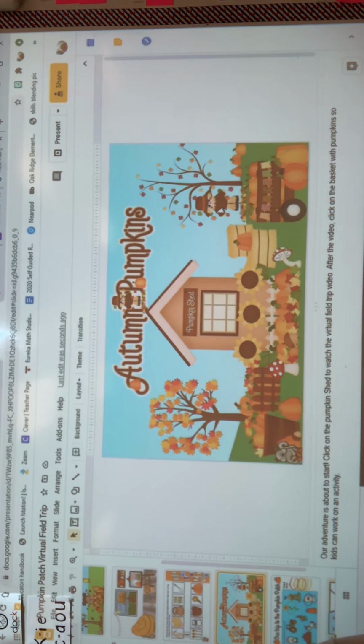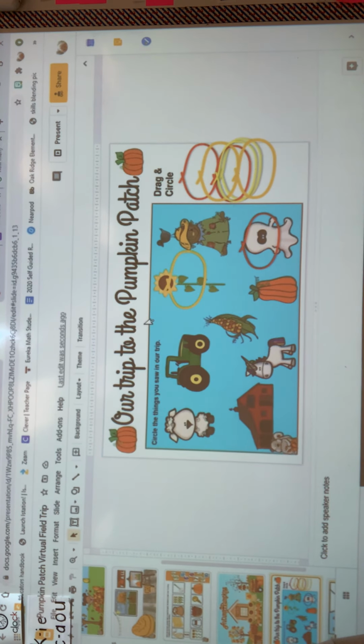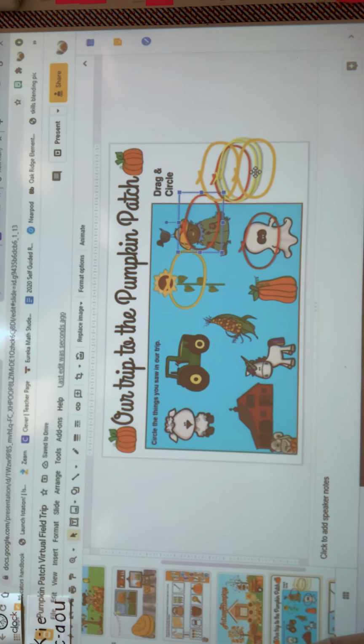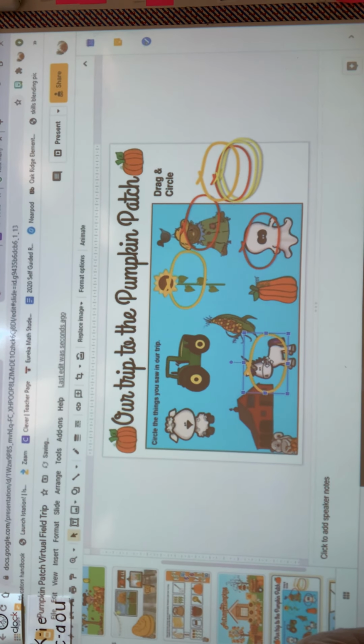I see a scarecrow, I see a pumpkin, I see sunflowers, I see an acorn, a squirrel. So then I'm gonna have to remember that and I go over here. Did we see a scarecrow on our trip? Yeah, so I can put a circle around the scarecrow. Did we see a unicorn on our trip? Can I circle the unicorn? No, he wasn't there. What about the squirrel? Yeah, a squirrel was there, so you get to do that.